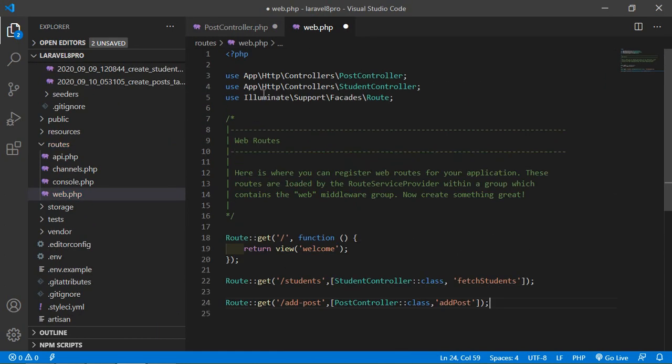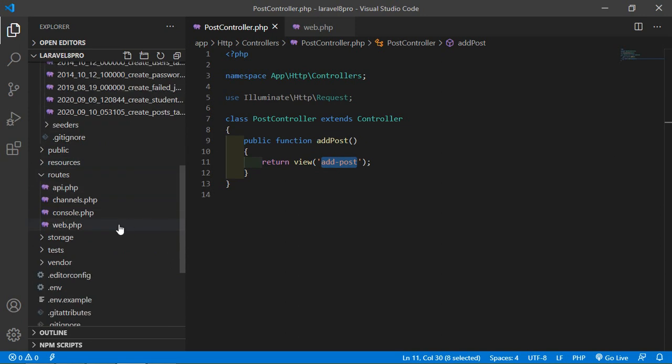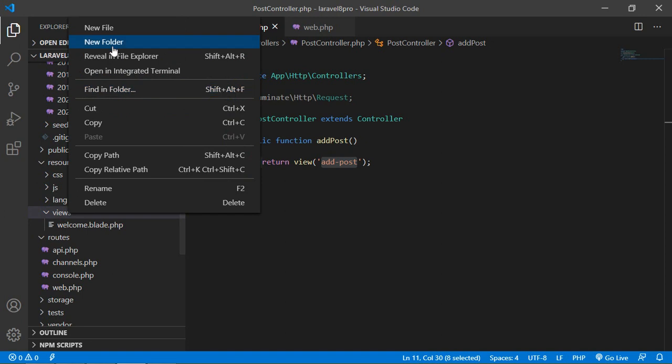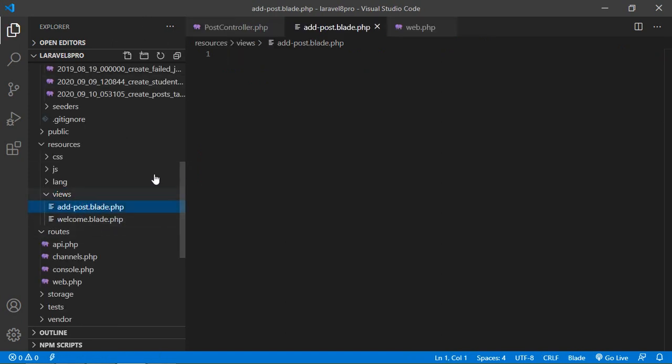Also import here the PostController. So just write here use App\Http\Controllers\PostController. Alright, now save this file and let's create this view. So just copy this view name and just go inside the resources directory, then views, and here let's create a new file, add-post.blade.php. Okay, now just open this file and here first of all add the HTML5 boilerplate.